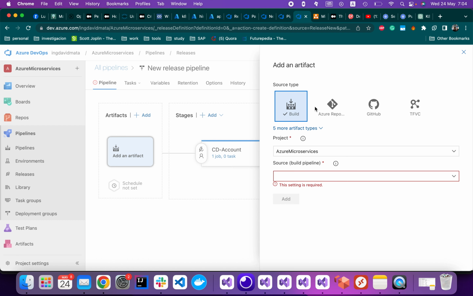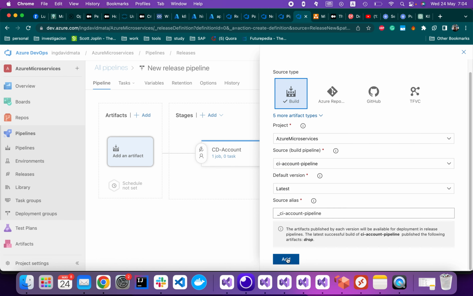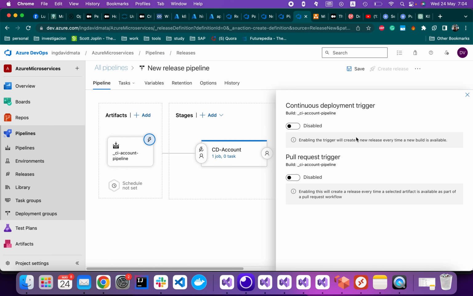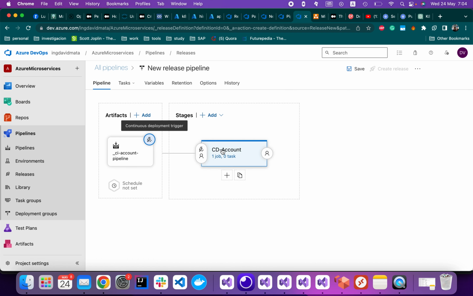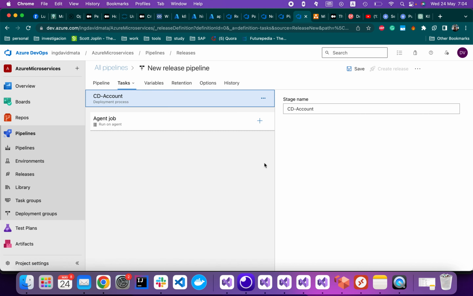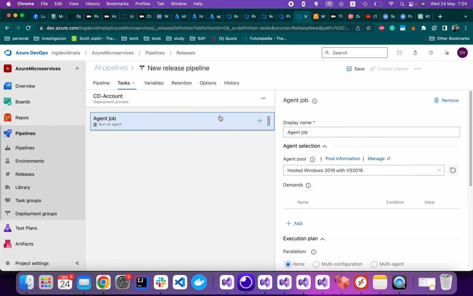We need to select the artifact. Continuous integration for account. We click on the trigger to be triggered after we finish the continuous integration pipeline. We go to the job. We change the agent job.